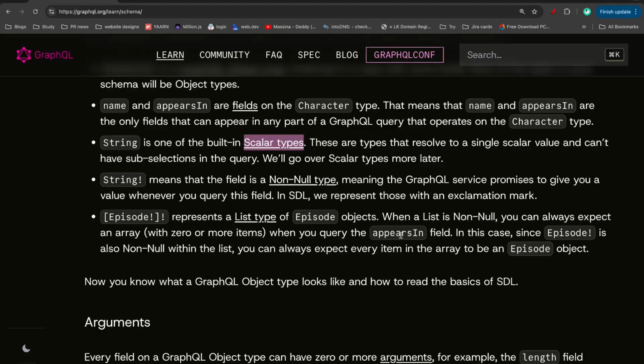I hate it when you could have explained some definitions earlier, and you are just saying, hey, by the way, it's a scalar type. String is one of the built-in scalar types, and you don't know what a scalar type is, and then you go look up the scalar types, and then you are in a rabbit hole. I never liked it, but just go with this. These are types that resolve into a single scalar value and can't have subselections in the query. We'll go over the scalar types more later.